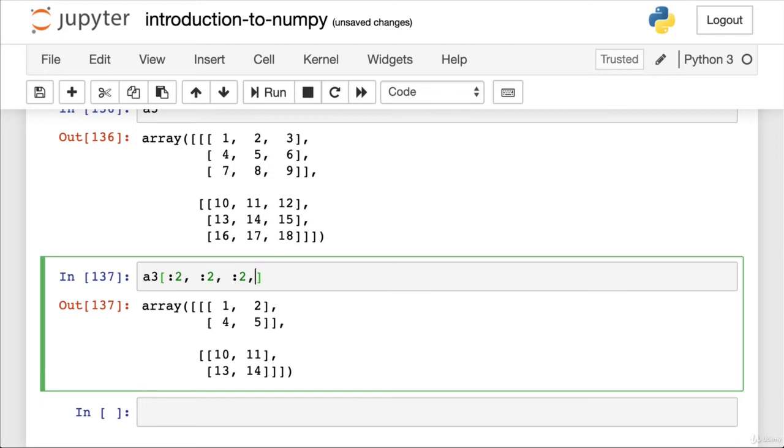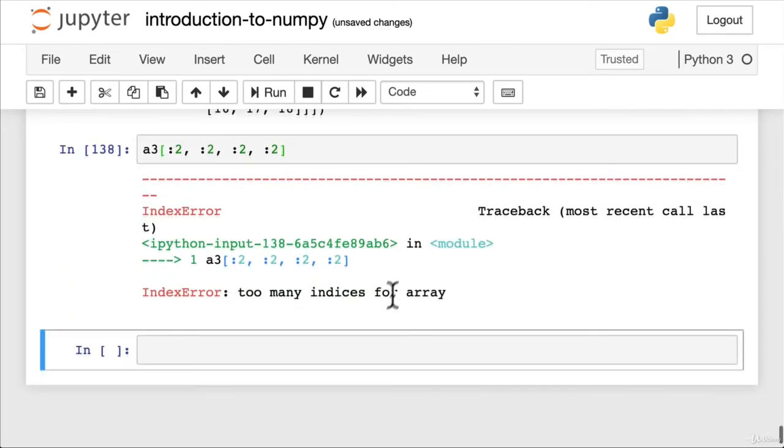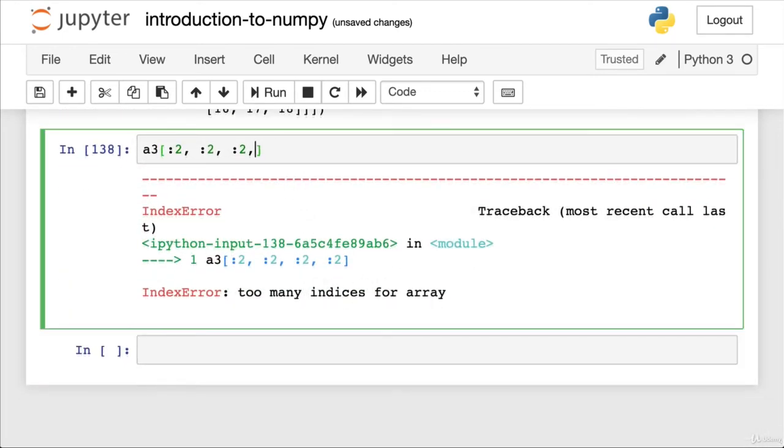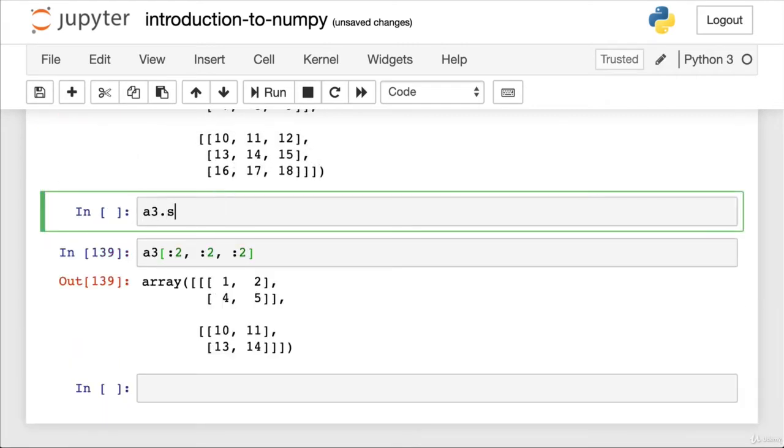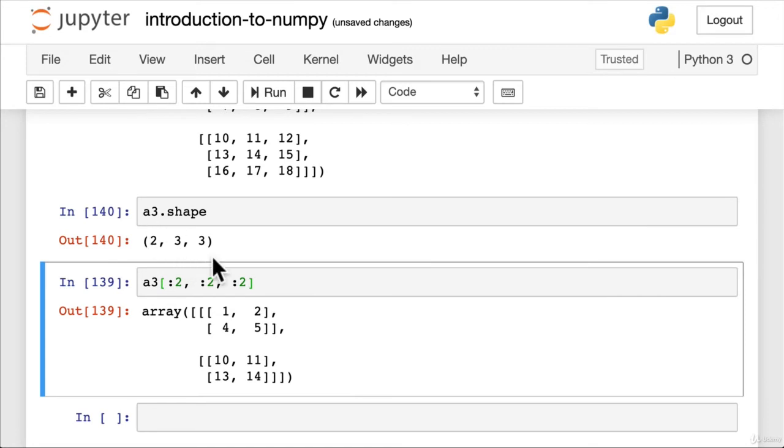What if we did something like this? You'd get an error because there's too many indices. The reason why we can only do three is because of A3's shape. There we go, 2, 3, 3.